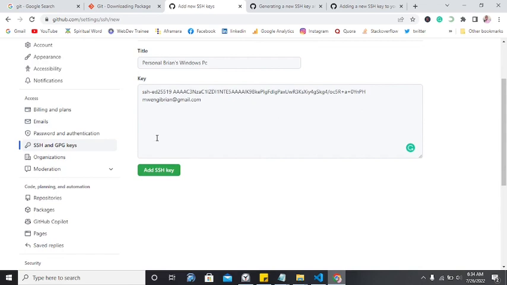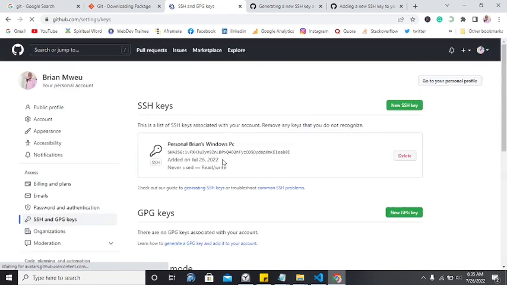I'm going to delete this key, since I'm just doing it for demo purposes for whoever may want to copy it. Okay, now once that is done, you just need to add the SSH key like that, and then it will be added like that. Alright, so that's how we do it, guys, and then you are good to go.